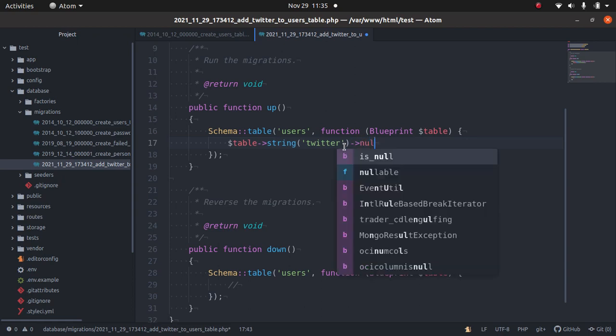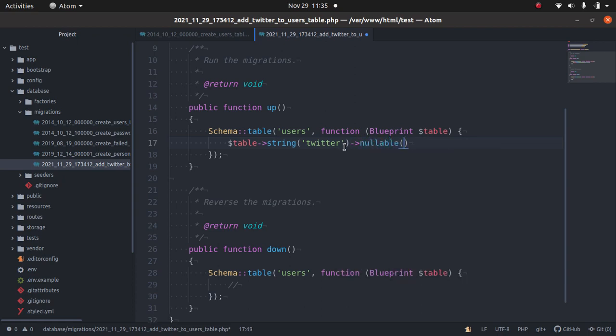And then we're gonna go ahead and type nullable, which basically means that the data does not need to be filled out, because maybe not every user has a Twitter account that is signing up to our website. But for some columns, it doesn't make sense to have it nullable. But for this column, it definitely does.